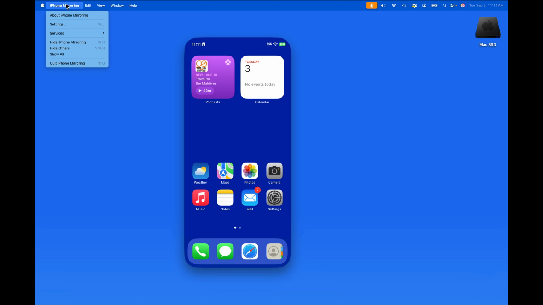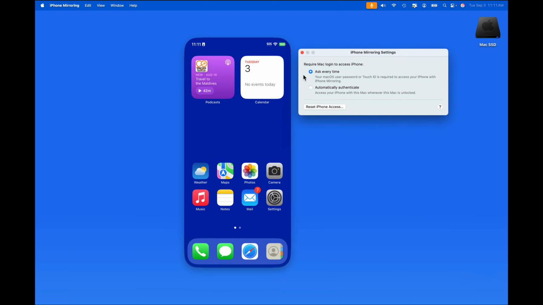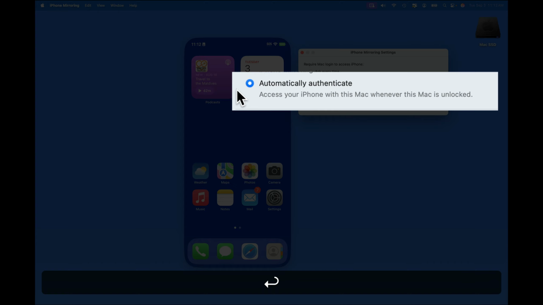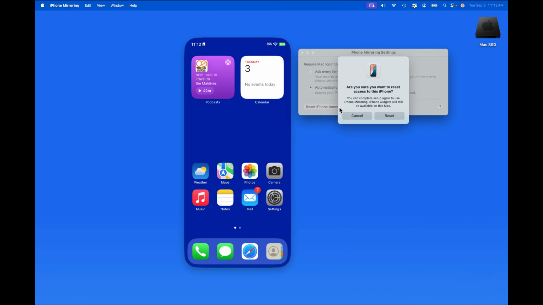Finally, we have a settings panel for the iPhone mirroring app. Here we can switch from needing to enter our Mac password every time to unlock iPhone mirroring. Switch to automatic, and as long as the Mac is unlocked, iPhone mirroring will be as well. If you're having issues connecting iPhone mirroring, or you get a new iPhone, resetting iPhone access may be necessary.